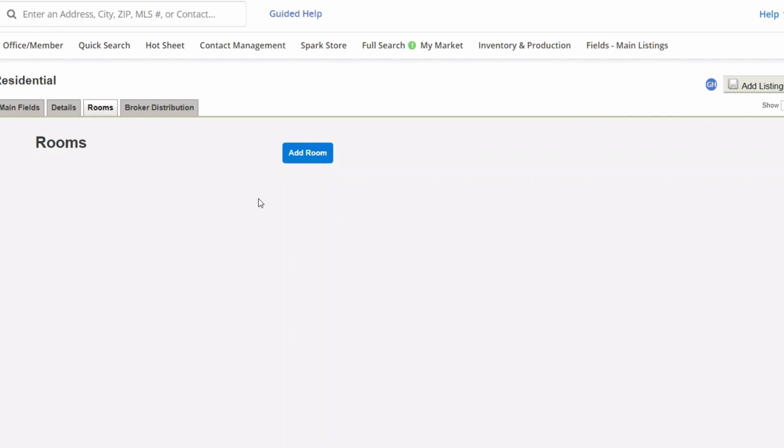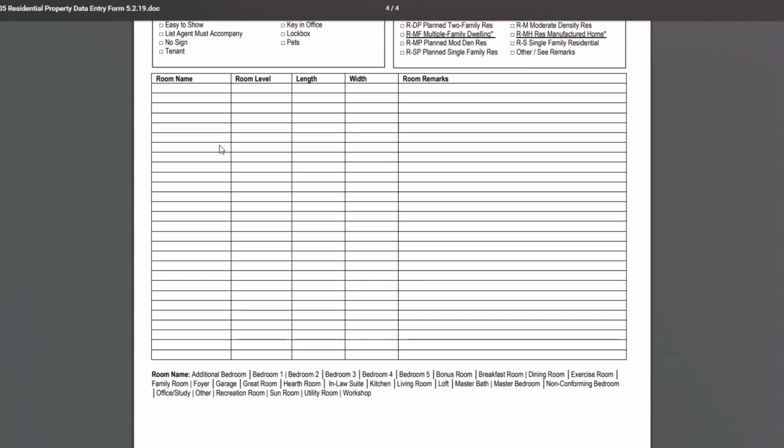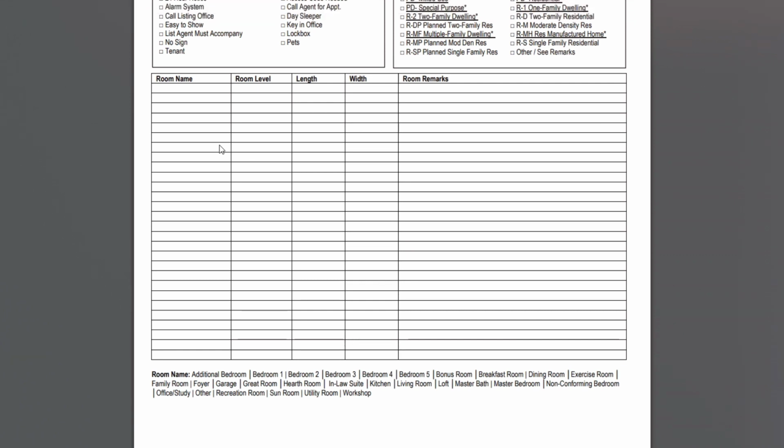Prior to reviewing the updates, let's take a quick look at the residential property data form. The room names, dimensions, and additional information may be recorded on page 4 of the residential data form prior to entering a listing in the MLS. This section of the data form directly correlates with the Rooms tab while entering a listing in Flex.